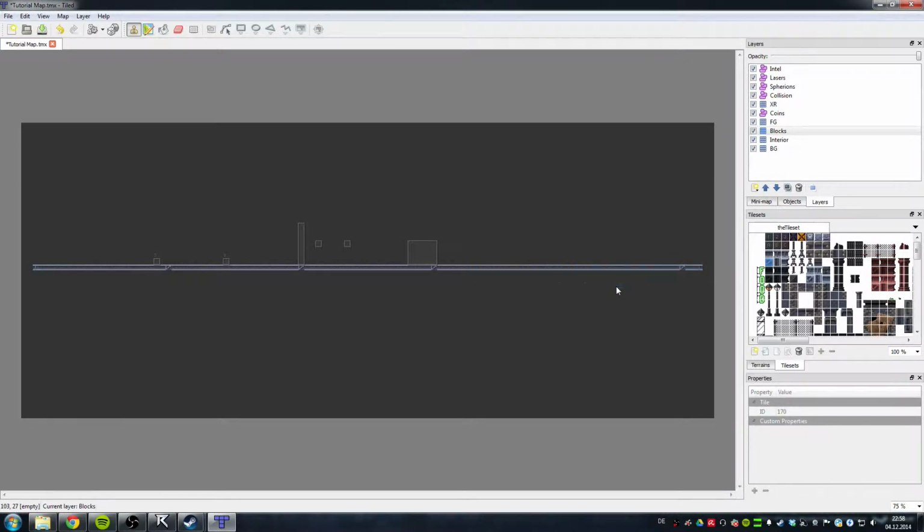So we just widen it a bit. And now we could theoretically play this map as wide as it is now. But it would be a bit boring, so let's get into the nitty-gritty of the objects.